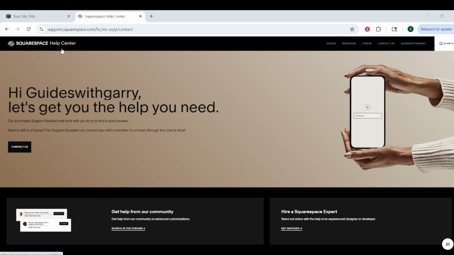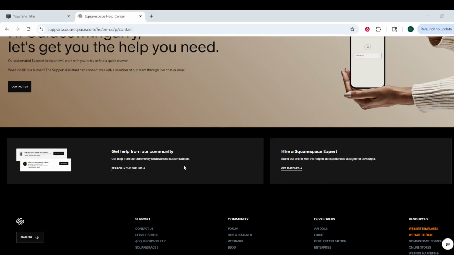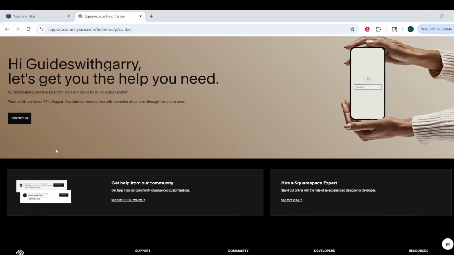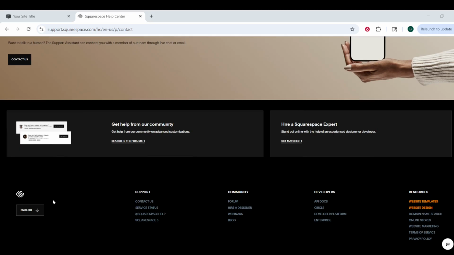This is the main support area where Squarespace keeps its guides, troubleshooting articles, and contact options. If you are having an issue with your website, billing, domains, templates, design tools, or anything else related to your Squarespace account, the Help Center is the best place to start. It is designed to help you find answers quickly, and it also gives you a path to contact support when you need more direct help.